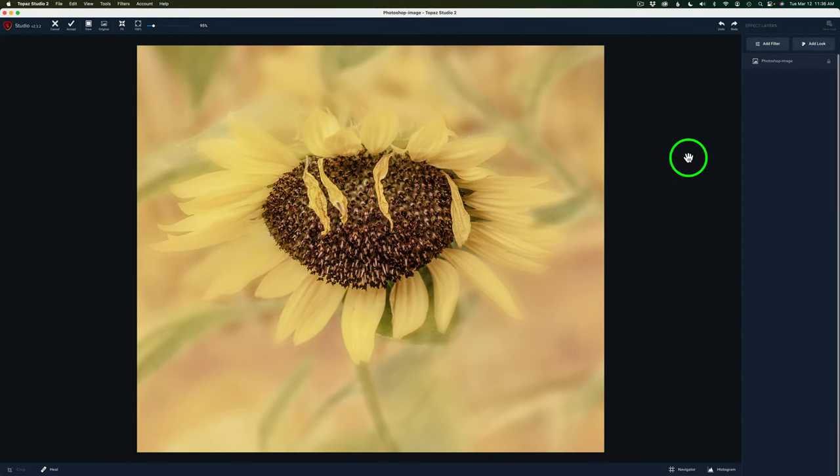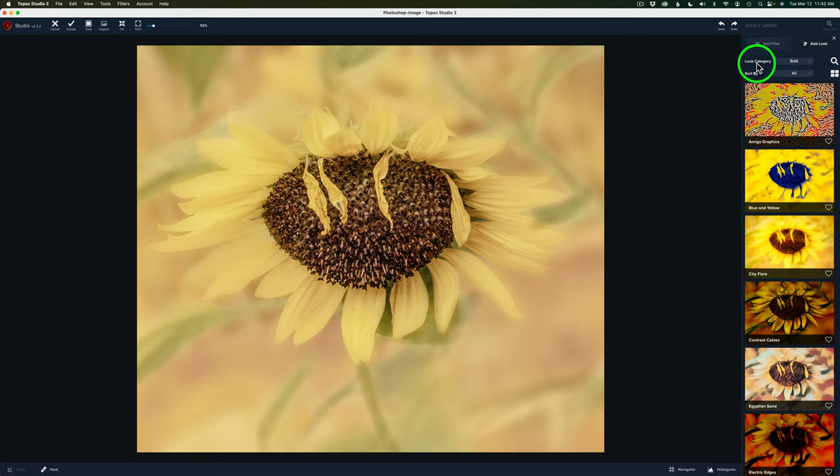Let's have some fun. On my last Topaz Studio 2 video, episode number 64, I was working with looks. And I thought I'd work with looks today. They're a great way to get your creative juices flowing. So let me go ahead and click on Add Look. Now, after you click on Add Look, you'll notice the look category. Right now, I'm on Bold, which is where I'm going to be finding the look I want. If you click on the drop-down, you'll notice you have a bunch of different looks that came with Topaz Studio 2. And this is really a great way to start.